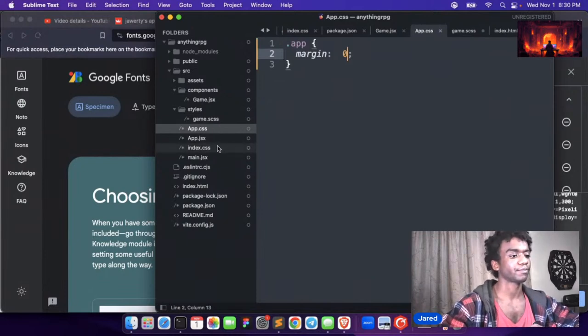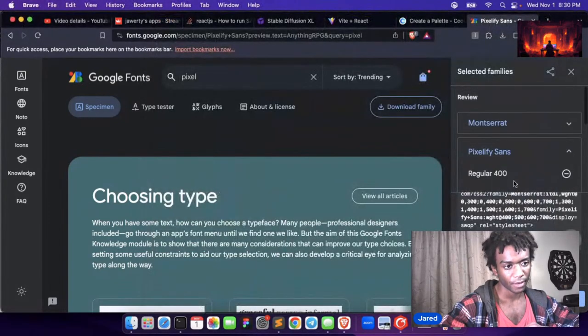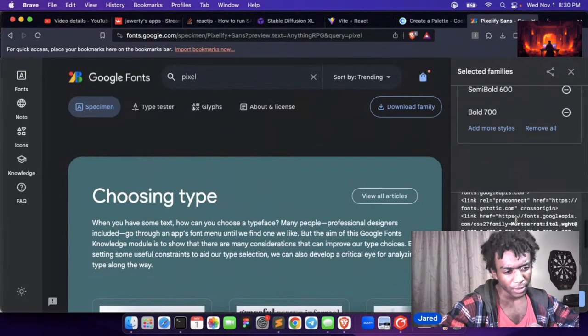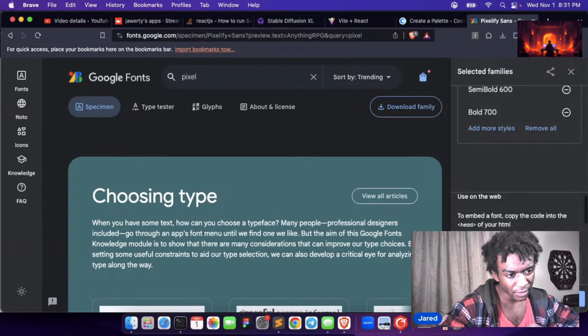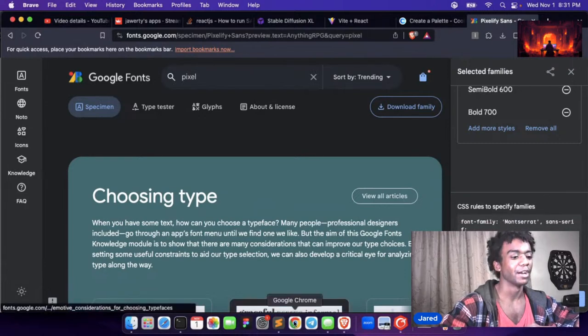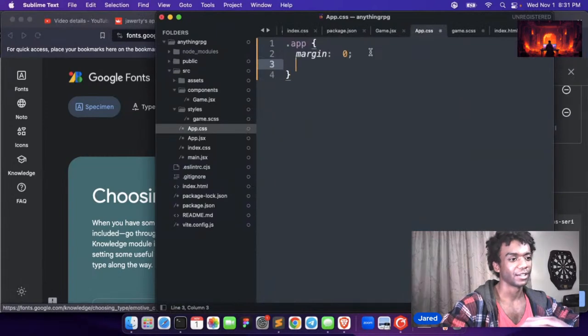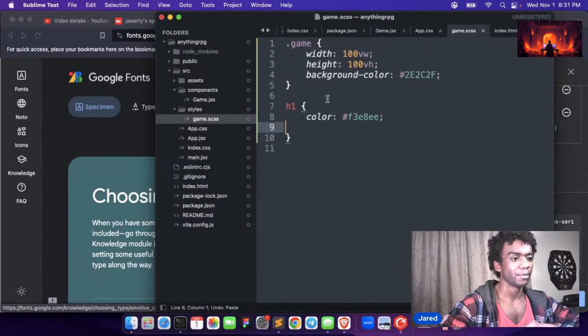Okay. So I'm going to use it. How do you use it? What's it called? Pixel, I think I also picked Monster Ad or whatever by accident. Then import. Yeah, like this. Okay. Oh, I accidentally did Monster Ad. It's fine. Okay. So I'm going to go back here.